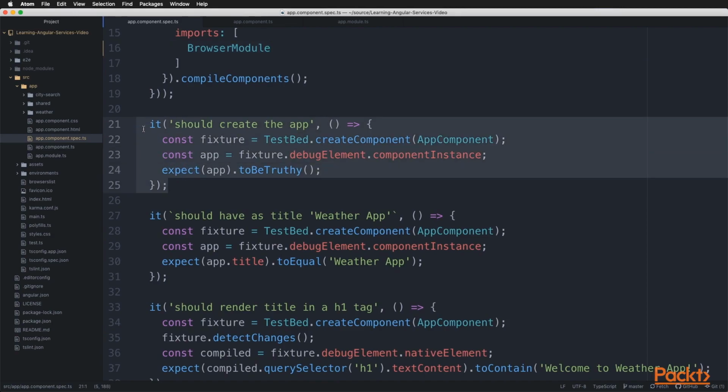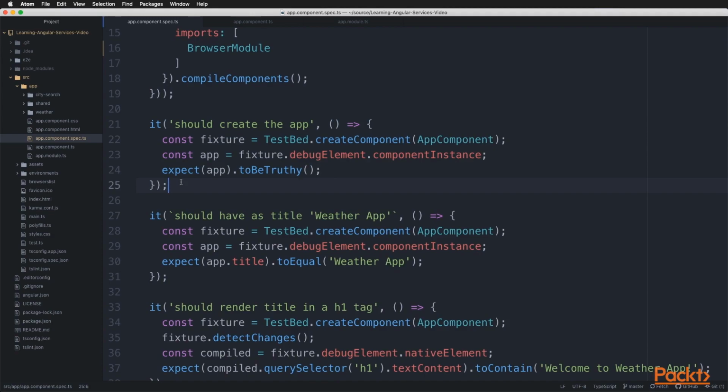So our first test is here. With Jasmine we use it. Then we use a human readable sentence to describe what's happening. So it should create the app. So we go to the test bed and create a component, the app component. And then we debug the element and get the component instance. And then we use expect, and we pass in app. We expect it to be truthy. So we expect this app component to be spun up when our application runs.